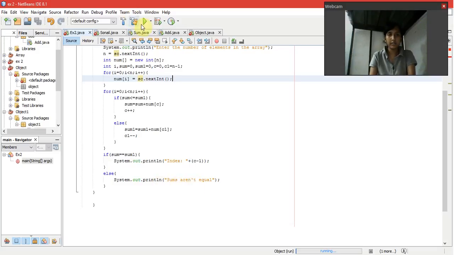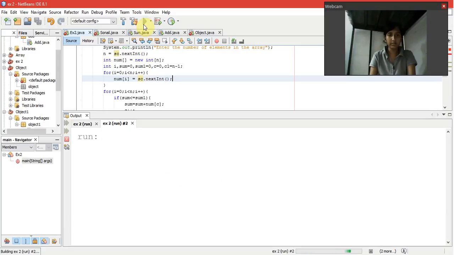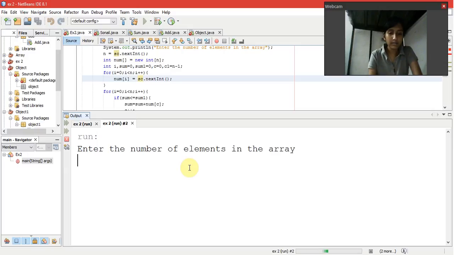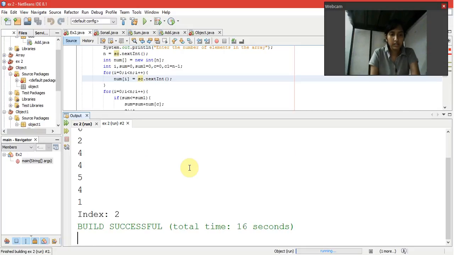So when we run the program, the number of elements that I want, I give as 6. Now the elements which I want are 2, 4, 4, 5, 4, 1. So as you can see, if I add the elements from the beginning and from the end, 2 plus 4 is 6, 6 plus 4 is 10. Similarly, 1 plus 4 is 5, 5 plus 4 is 9, 9 plus 1 is 10.